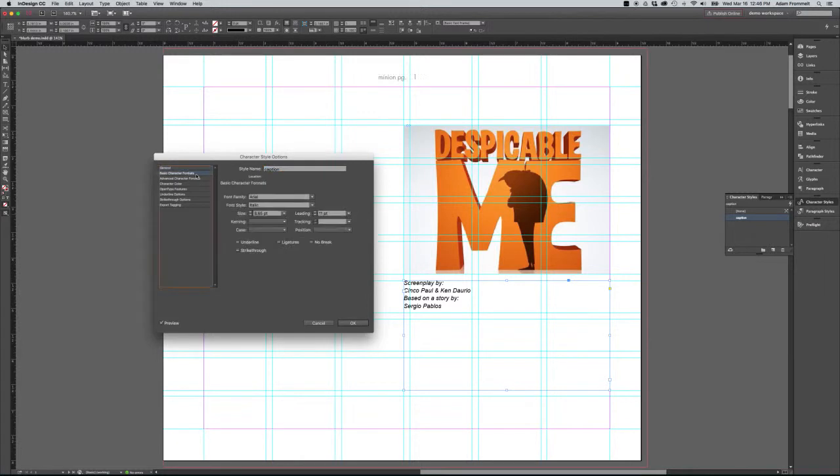Okay, I'm going to go back to this basic character formats. So maybe I want this to be 8.65, and I want to tighten up the leading a little bit. So I'm going to make it 10, right? Make sure that you activate this ligatures here. That's an advanced type feature.